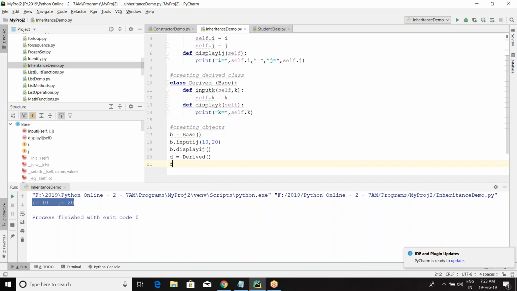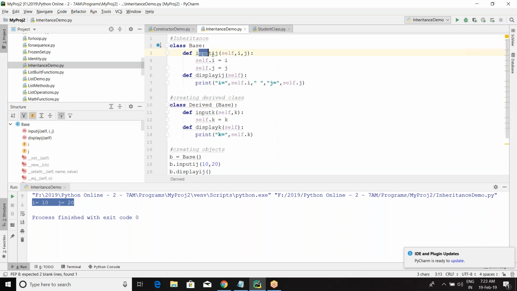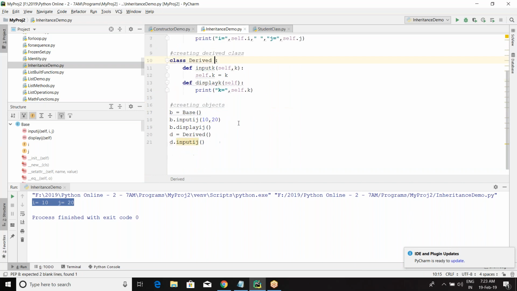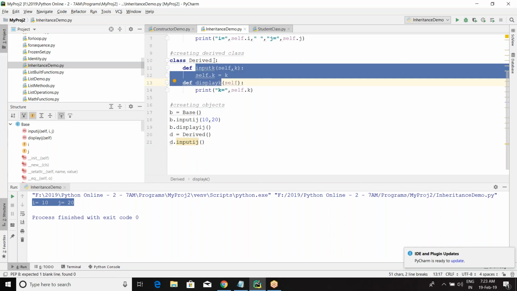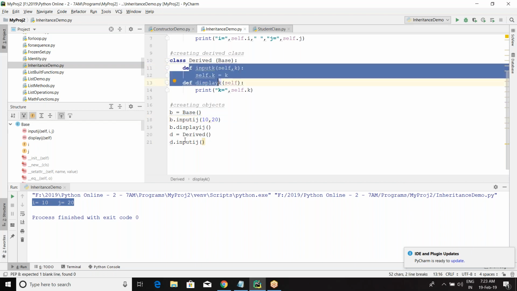now if I say d dot input ij, so in derived class do you have input ij method directly? No, there is no input ij method directly, because now it extends base. I can even take this method. That's the meaning. If I remove this base here, then immediately we get error under this. So we cannot call this method now, because your derived has only two methods, input k and display k. Now if I say here base, now the derived object can access its own and even base class also.